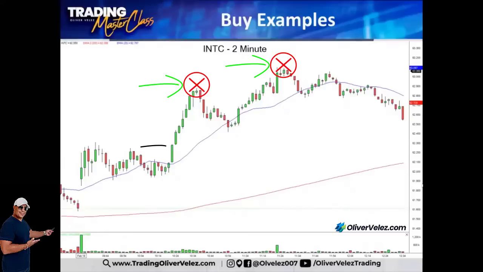Where are you getting in? Elephant bar. Boom. Protection. Elephant bar, boom, protection. Color change, boom. Now you can go the other way.